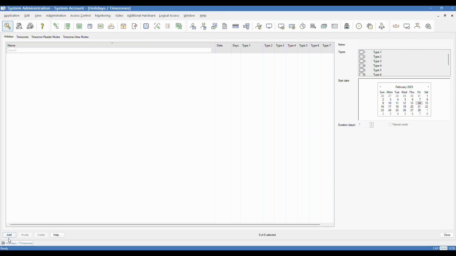So like most other things in the OnGuard software, we've got some buttons down on the lower left corner. Currently, since there aren't any here, all I can really do is click add. If I had existing holidays, you would also be able to modify and delete them. So we're going to go ahead and click add. A couple of things are required to create a holiday. One, I have to give it a name. So we're just going to go ahead and call it test holiday.